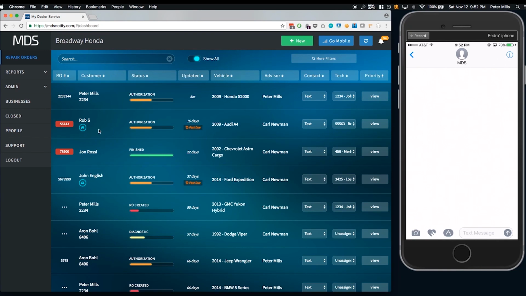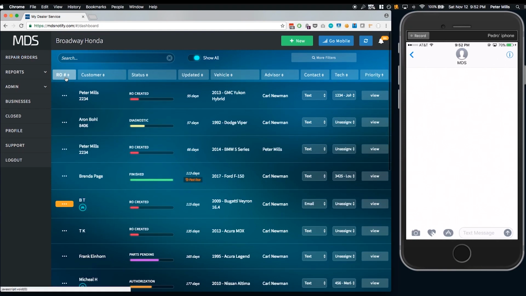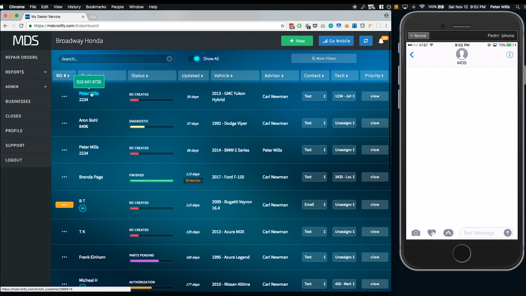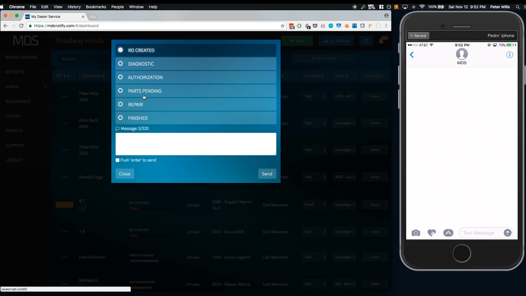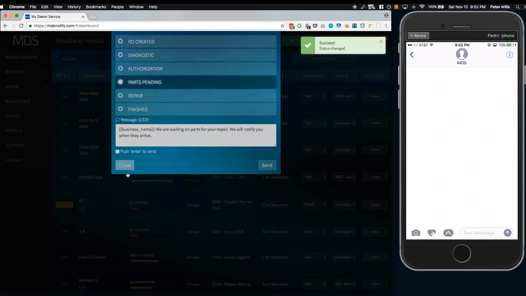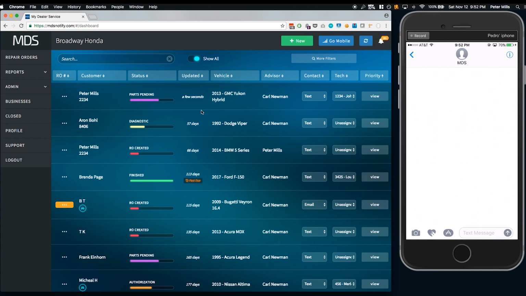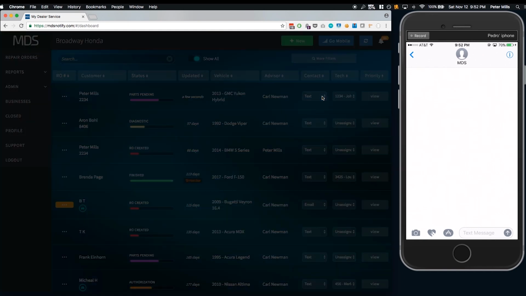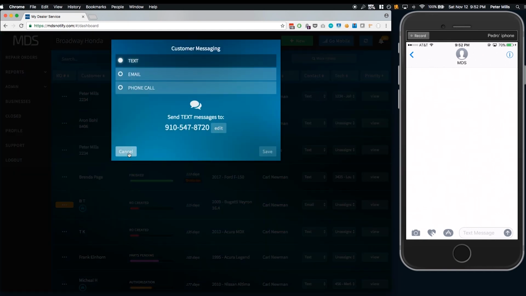Basically, from left to right, we can track the repair order number, right here, the customer name, we hover over, get the phone number, status of the vehicle, which actually can be quick changed on the fly, so we can, with a couple taps, send off a text message to the customer, when it was last updated, the vehicle information, who the actual advisor is assigned to the job, the contact preference, whether it be a phone call, email, or text message. We can even assign it to a technician and then drill down further into the job.